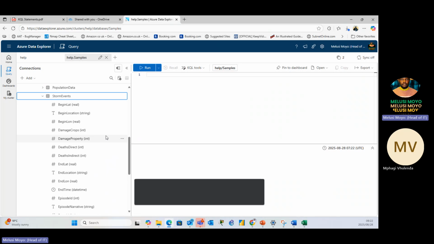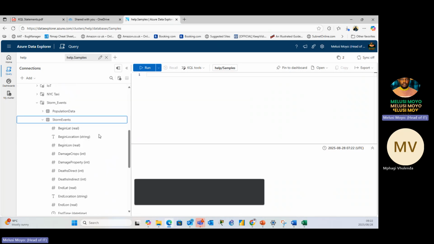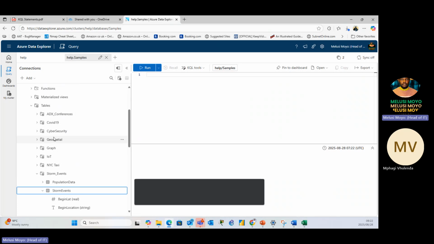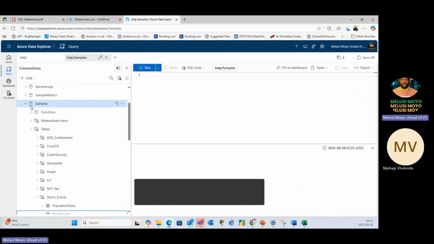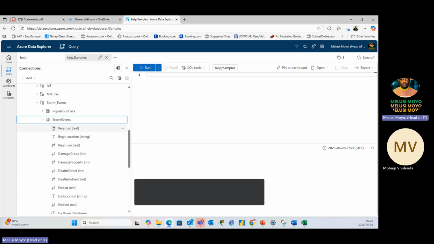So what's the name of the database? This one. You see the name of the database by the container, right? They say check the container there at the top. Where is the container? So you see the container there. So the name of the database is what? And then the name of the table? Storm events, right?